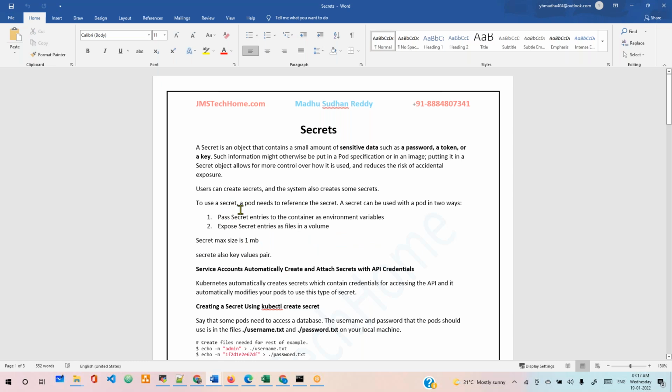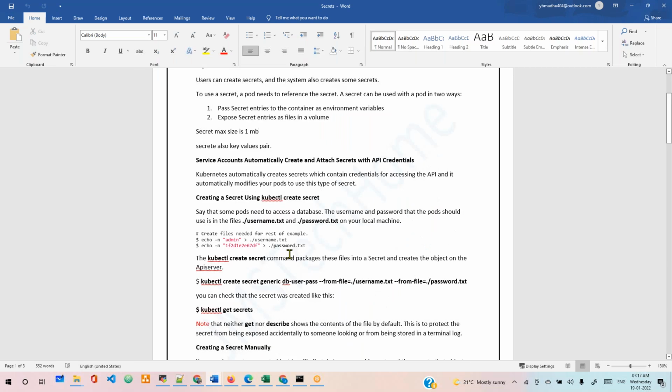To use a secret, a pod references a secret object. A secret can be used with a pod in two ways. One way is to pass the secret entries into the container as environment variables. The other is to expose the secret entries as files in a volume. Both we can use, based on the requirement. Let's see how we can create a secret object.